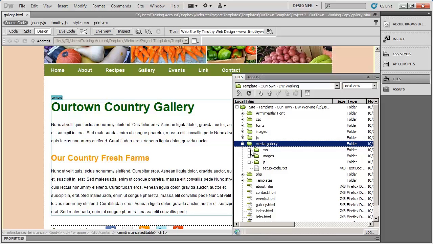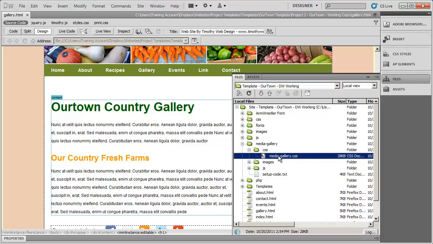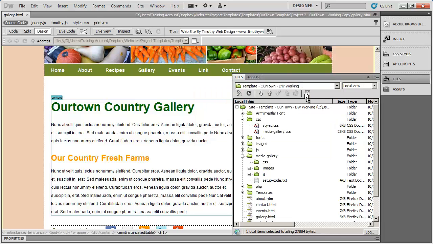So I'm going to go into Media Gallery and open the CSS folder up, and I'm going to drag this CSS file up here into my main CSS folder. You should get this dialog box. Go ahead and hit update. So now I've done that.